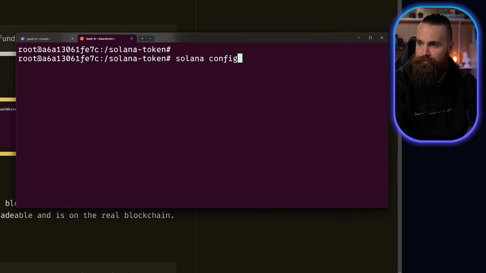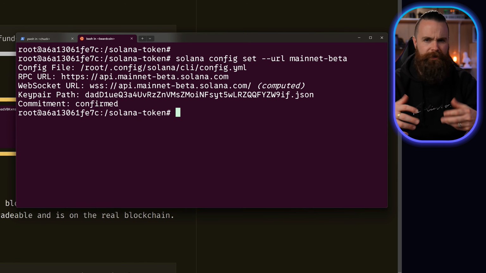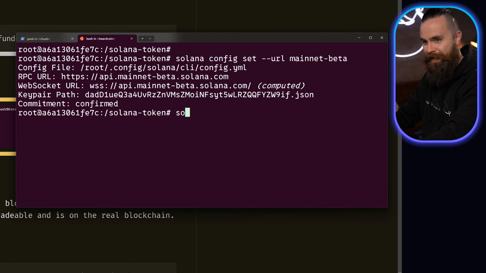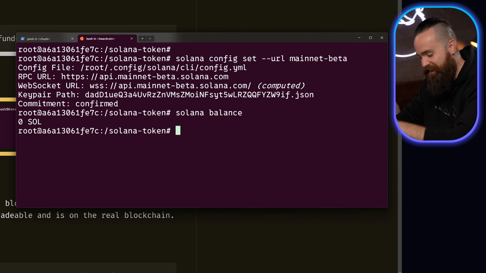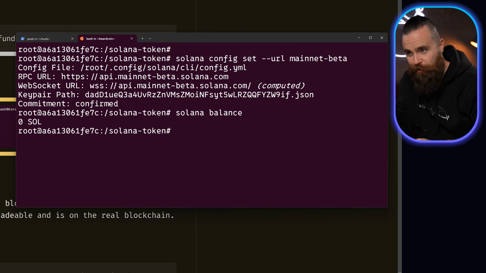We'll do solana config set --url mainnet-beta. And don't worry, that is the right one. They're still in beta. They feel like it's not perfect. I get it. Hey, but perfect is the enemy of good. Guys, come on. Now that we're on mainnet, if we type in solana balance, 0. We're no longer playing with Monopoly money. This is real stuff. In order for us to create our token on mainnet, we'll need real SOL.